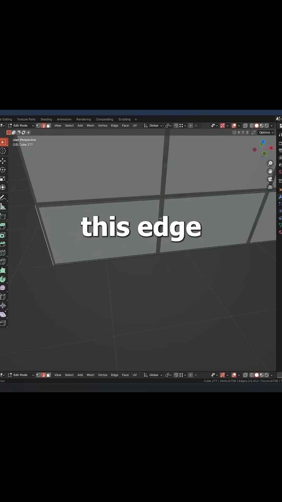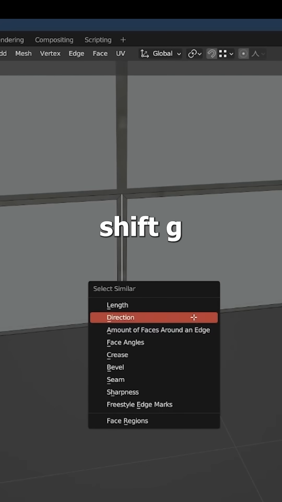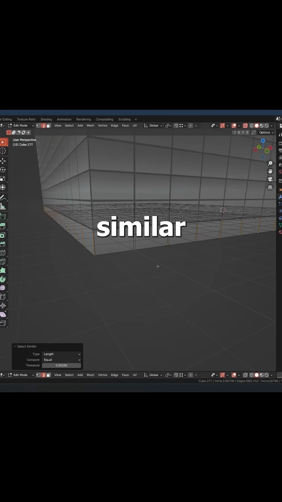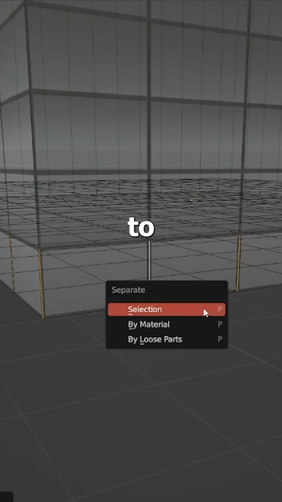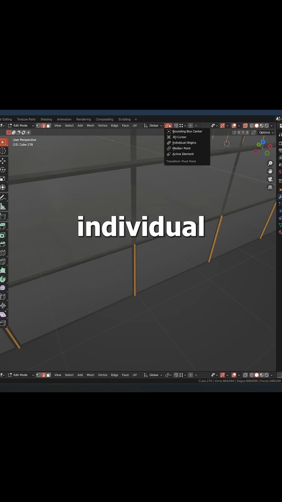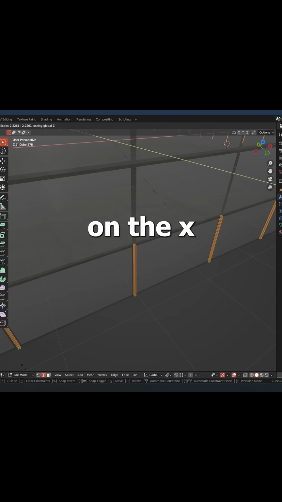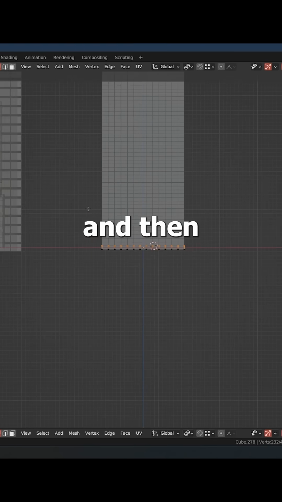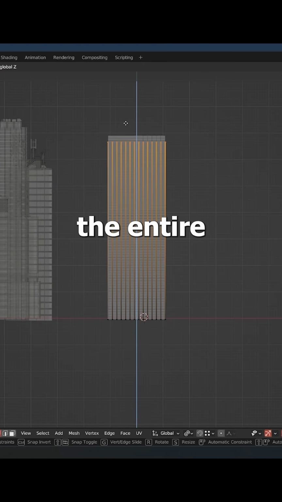So I might just take this edge and I might hit Shift G length, and that will select all of these similar length edges. So I'm gonna hit Shift D on that, and I'm gonna hit P to separate by selection. Extrude on the X axis just a tiny bit, individual origins, and just scale it on the X and Y. Take all these top vertices and then just pull them all upwards over the entire thing like this.